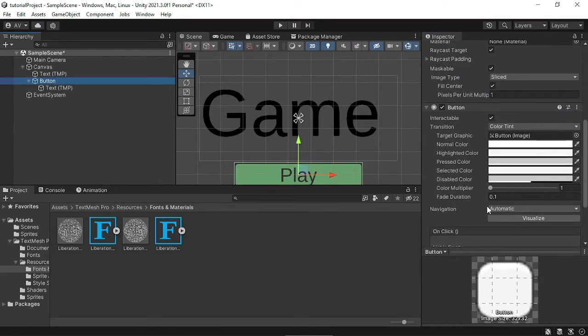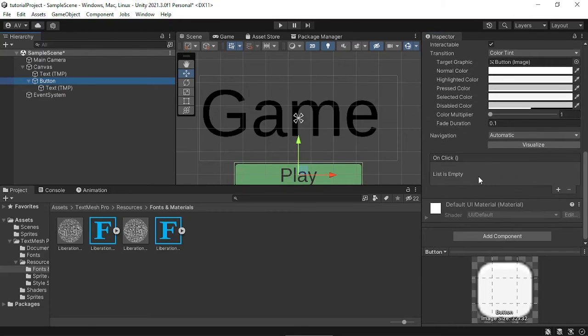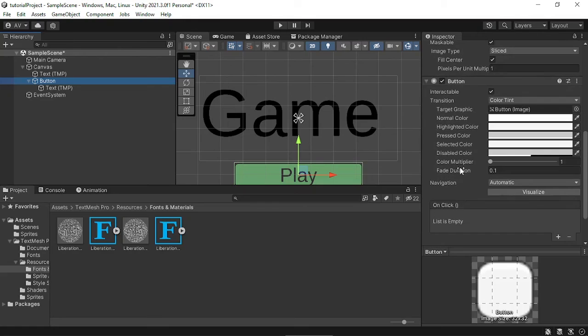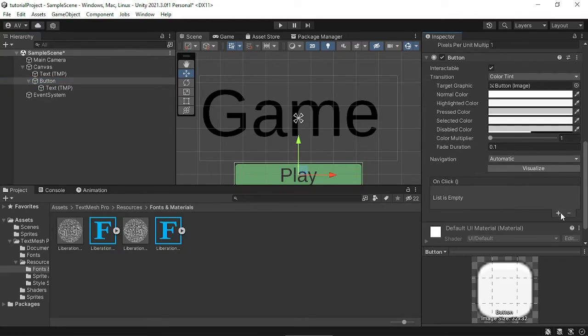And then the main functionality of a button is what happens when you click. The button component has the on click event here, and you can add something to the list. Editor and runtime, both editor and runtime. So we can put any object here, and whatever scripts or anything is there, based on that we can run that function or anything.